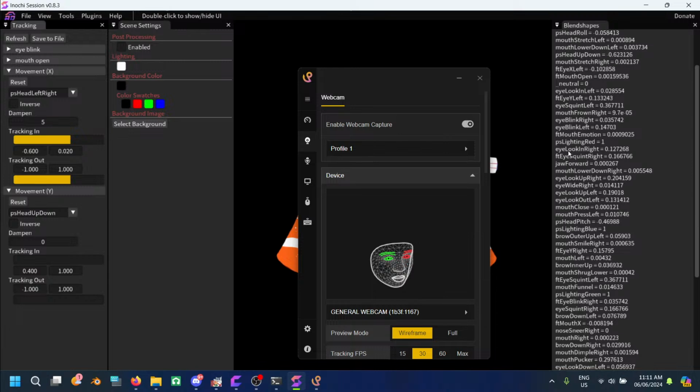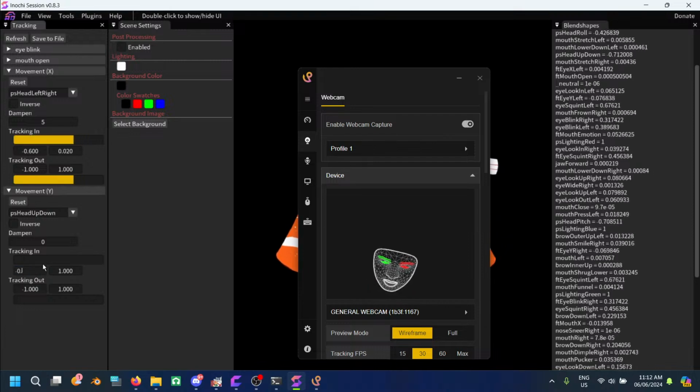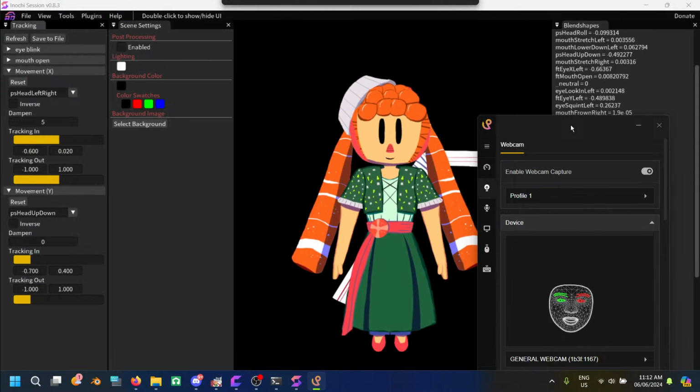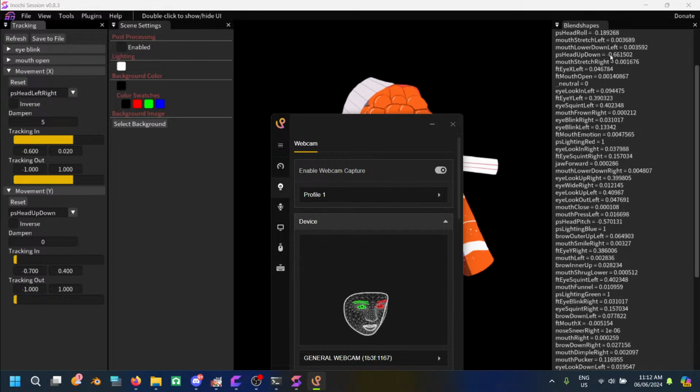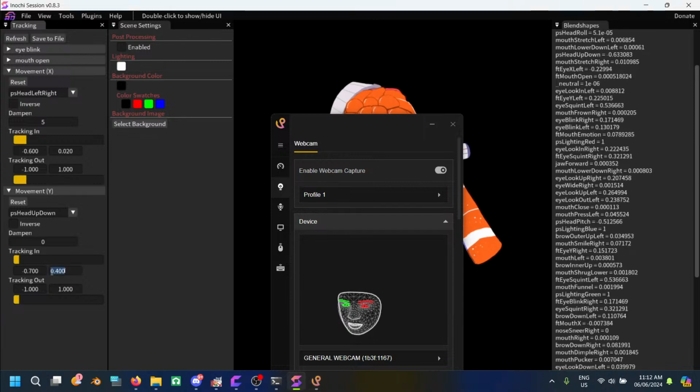Then go down to, oh no, PS. PS head up, down. Where is it? Where's that? I'm gonna go down. It's around negative 0.7. That's not right, wait. Negative 0.7 and 0.4. I think I misplaced my calculations here. Oh, it's a negative 0.04. Okay.